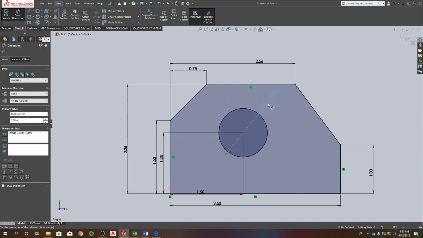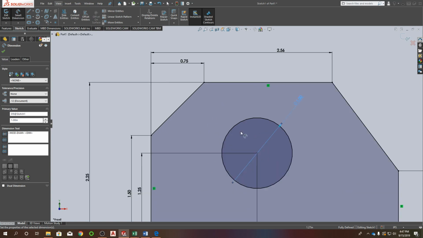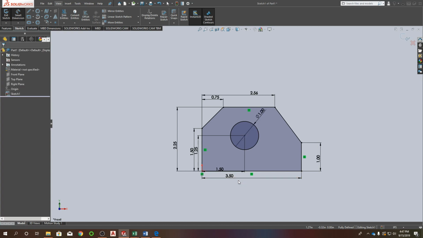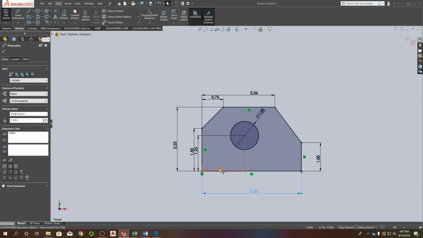We don't need to be terribly concerned about being perfect with this right now. This is just to get you up and running and use this as a tool to better visualize parts. Yeah, okay, I'm getting OCD there. Alright, I'm done with this here.